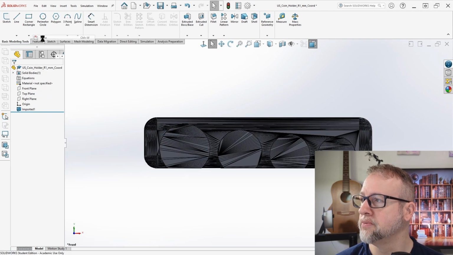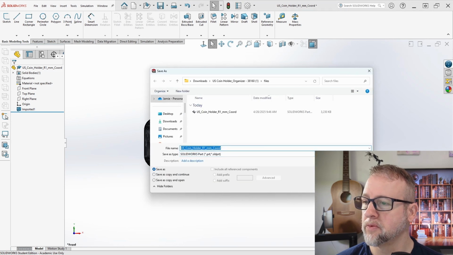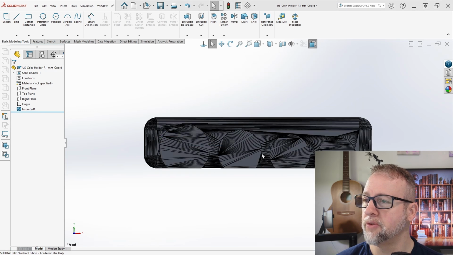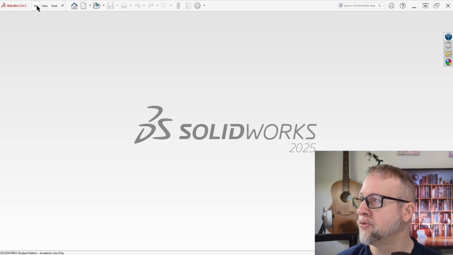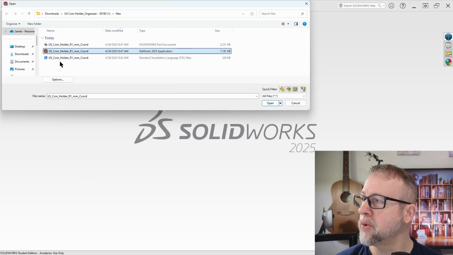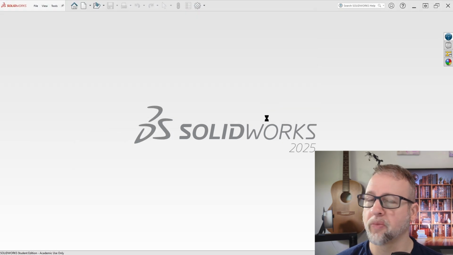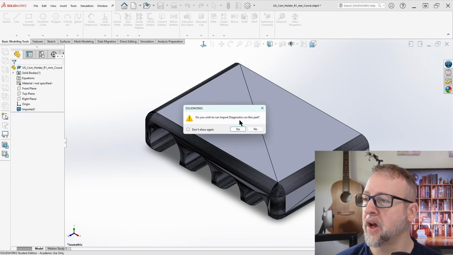Let's close this file. File, close. Save all, sure. Save. I already had a file with that name, that's no problem. Okay, closed everything. So now I'm going to open up that parasolid. File, Open. I want that parasolid, and we want that one. Say okay. And now SolidWorks will run diagnostics on the part.